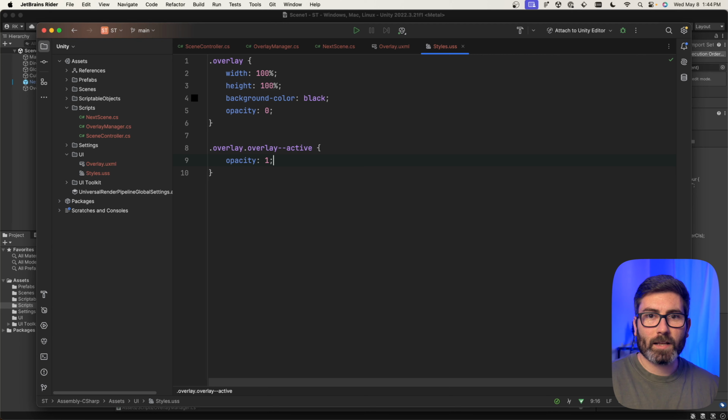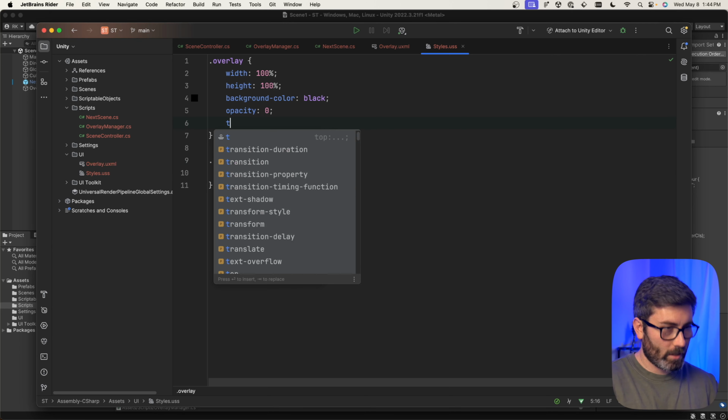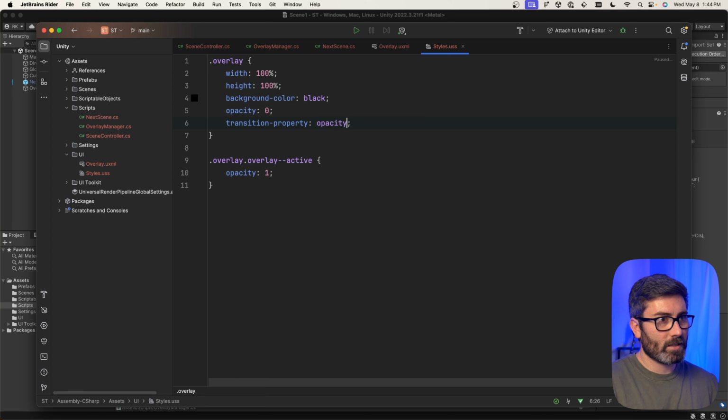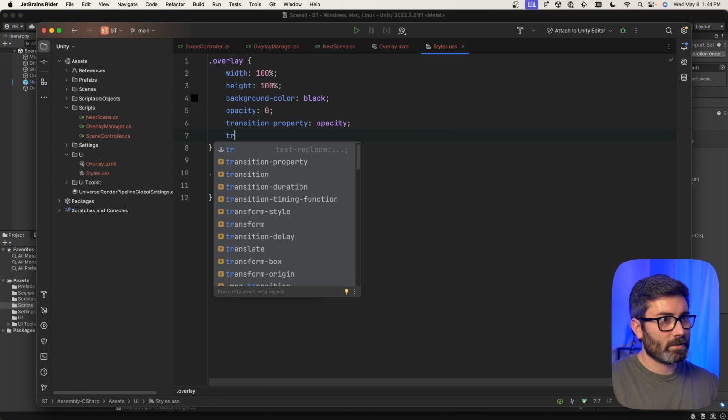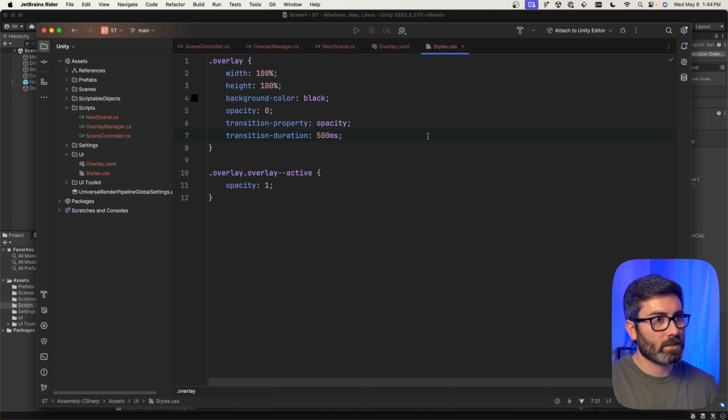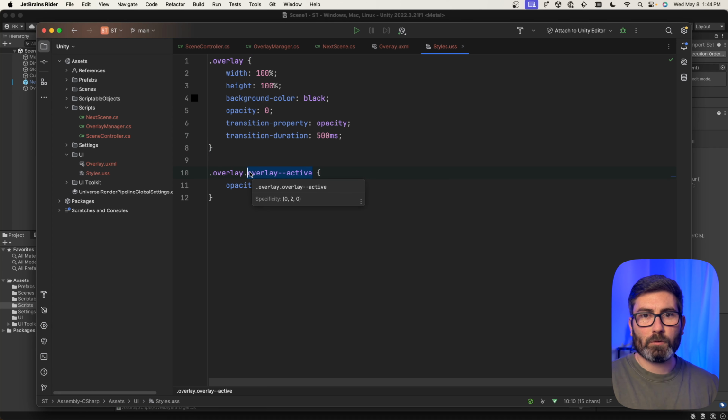And then we don't just want that to happen instantly. We want it to fade in and out. So we can say, hey, we're going to transition the transition property. We're going to transition the opacity. And then we'll go transition duration and say it's going to take half a second. So 500 milliseconds. So now when we want to fade it in, we just add overlay-active. And when we want to fade it out, we remove the class.